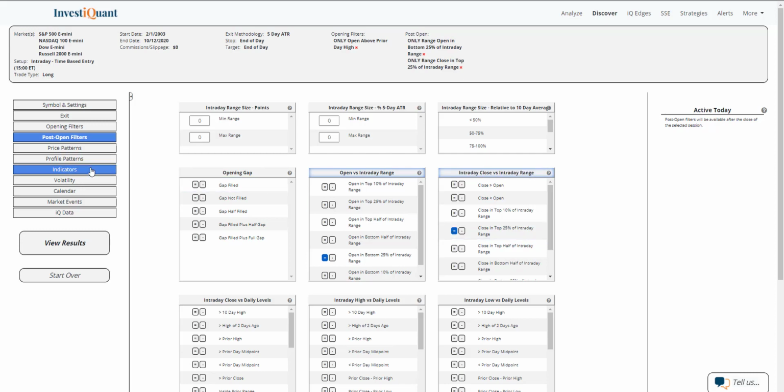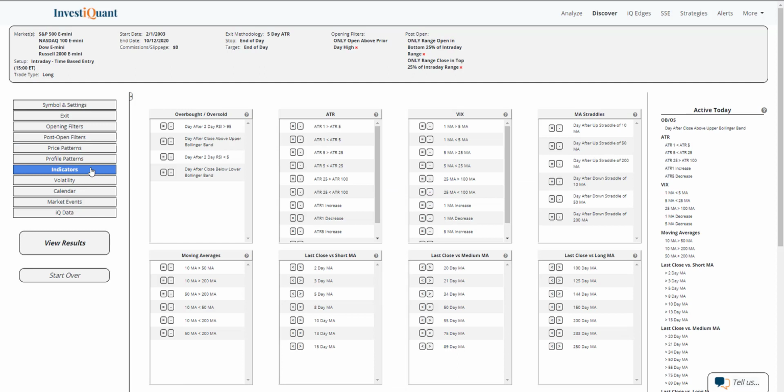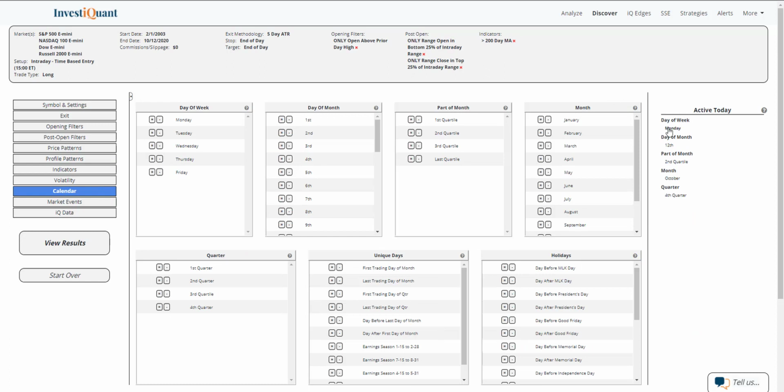Next, I'm going to go to indicators, and I'm just going to use a single indicator here of above a 200-day moving average. That'll keep us with as many samples as possible. And then lastly, I'm going to go into the calendar section, and I'm just going to click it's Monday. So grab Monday over here from the active today section, and then hit view results.